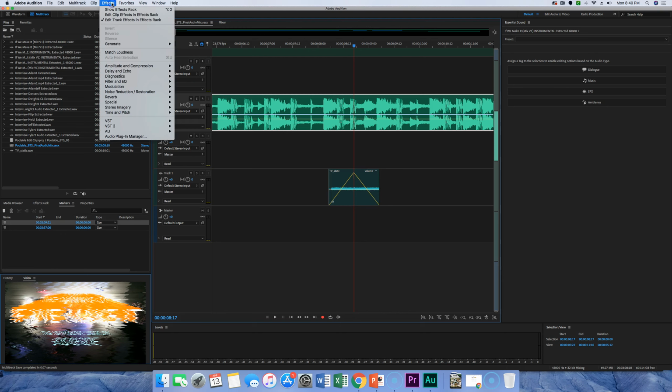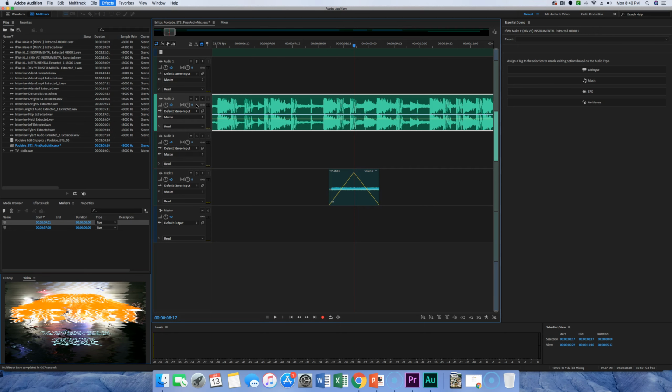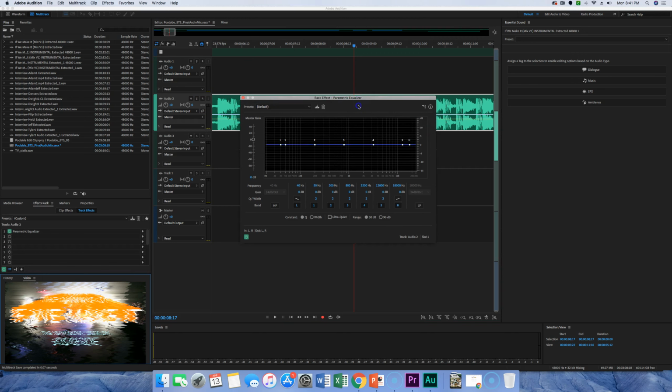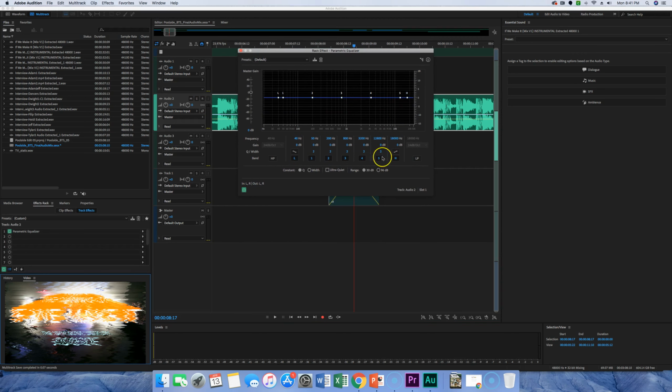And we're going to go into Effects, and then we're going to come down to Filter and EQ, and we're going to go with the Parametric Equalizer. This is going to open a window. This is called the rack effect. I'm moving it right here. And again, we are not studying audio mixing, so we're just going to do what they're telling us to do and understand that it's a setting that's best for music, whereas the one we applied to the audio track 1, the spoken word, is better for spoken word.